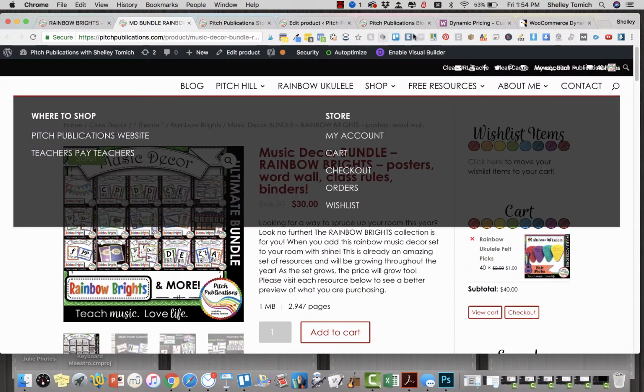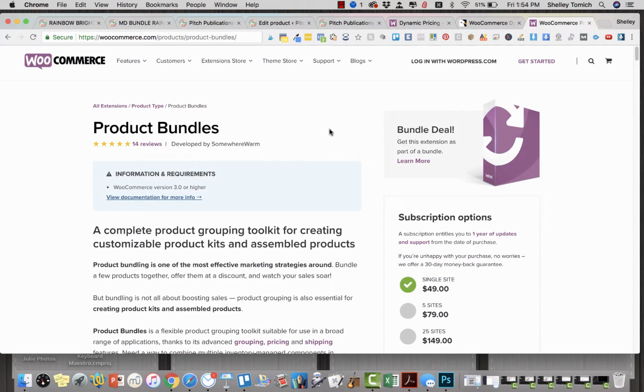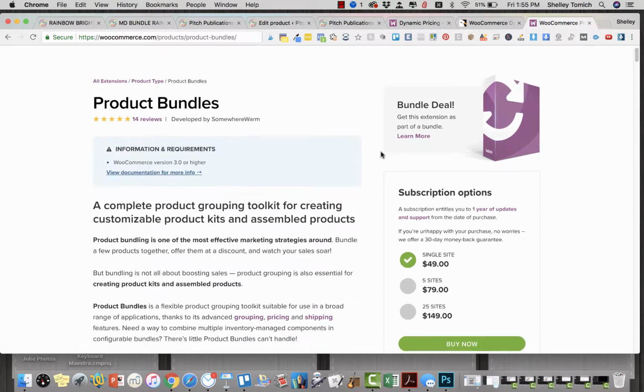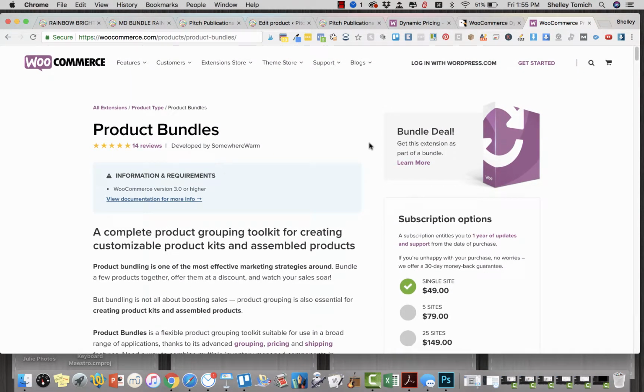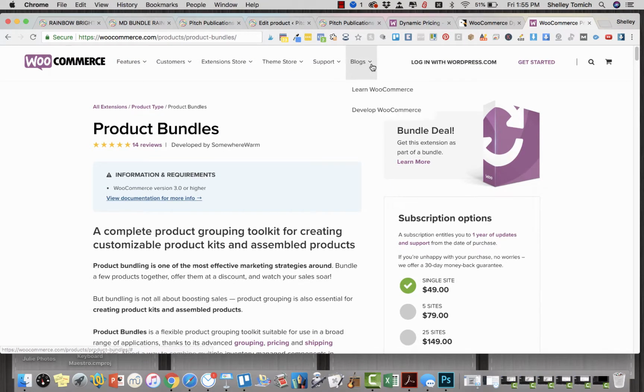Now the bundling tool is not free. It's $50 a year. But I do highly recommend this one. I have not found one that is not a subscription model that works as well as this one does.